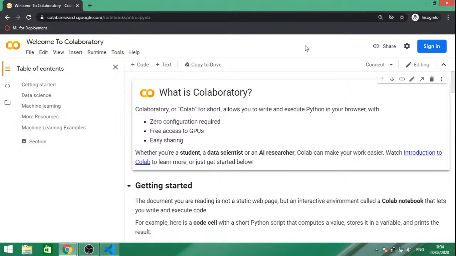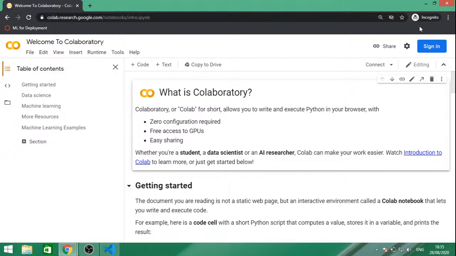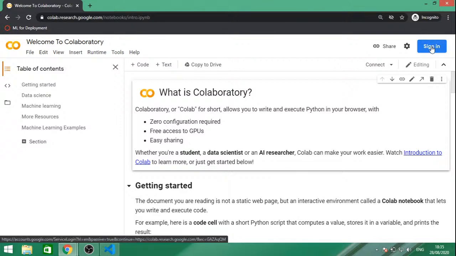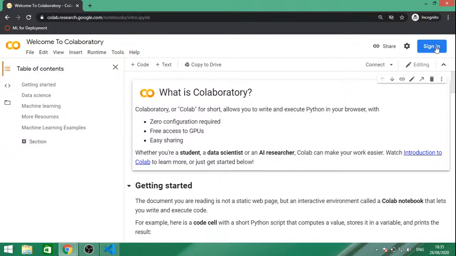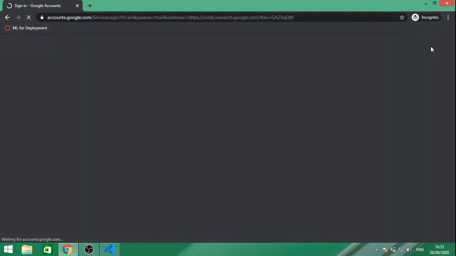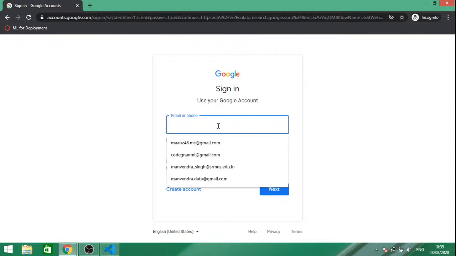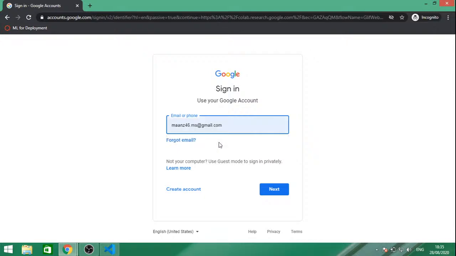That's all, right? So here you see that we have opened this Google Collaboratory and we can read about all the things that we can do. First of all, I want you all to sign in to your Google account by clicking sign in here. It is going to ask you for your Google email and a password here. So here I'm going to give my email and password.